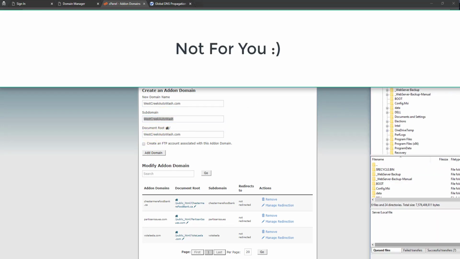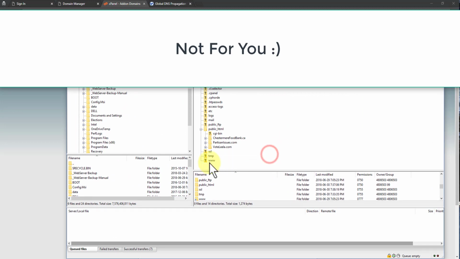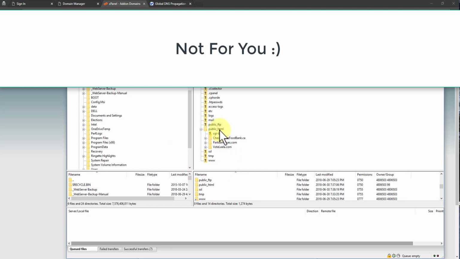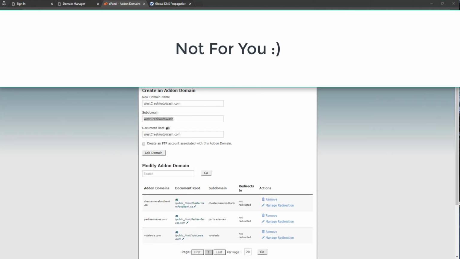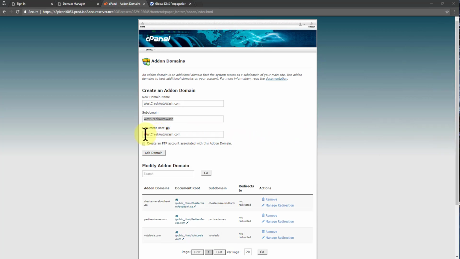Now I'm going to drag this over my FTP and show you that, because I've FTP'd into the back end here, and you can see that I have all of my websites stored in a folder called public HTML. It doesn't make any difference where you store them. You can put them wherever you'd like. That's just where I like them. So I'm just starting to migrate these over. There'll be a whole lot more of them here shortly. But you'll notice in particular there isn't one here called West Creek Auto Wash, but there will be in a minute.